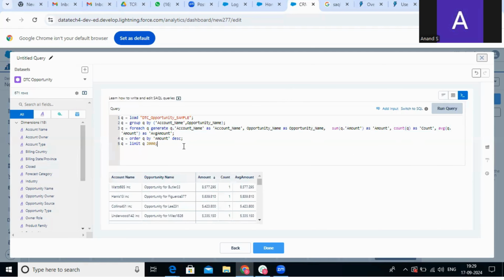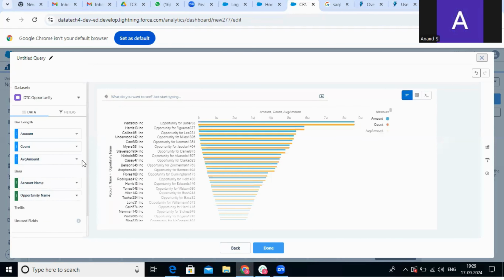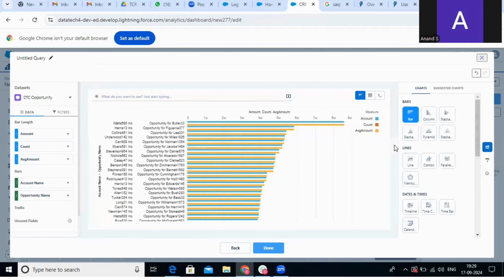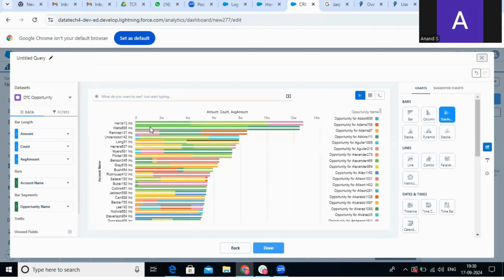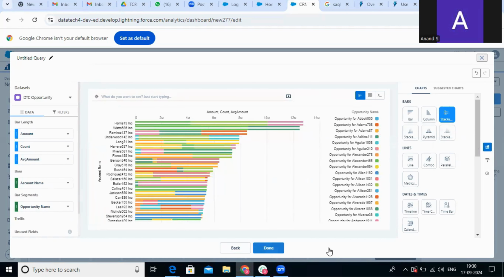Okay, so I've made these changes. Now you can switch to any particular chart whichever you need, based on the requirement. Suppose you wanted to see this as a stacked column chart, that is also possible. It can bring you values from the stacked column chart. For example, I'm adding it to the dashboard.